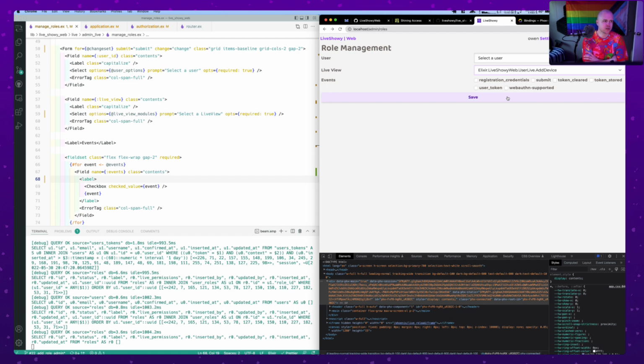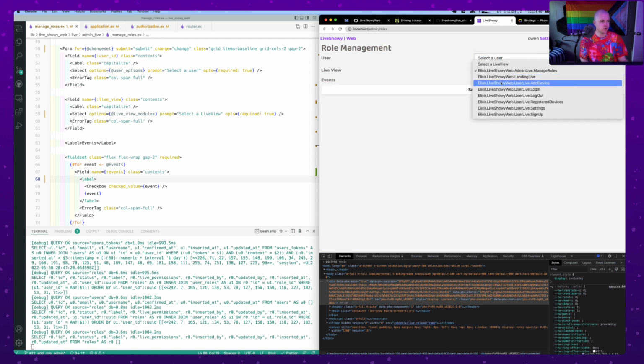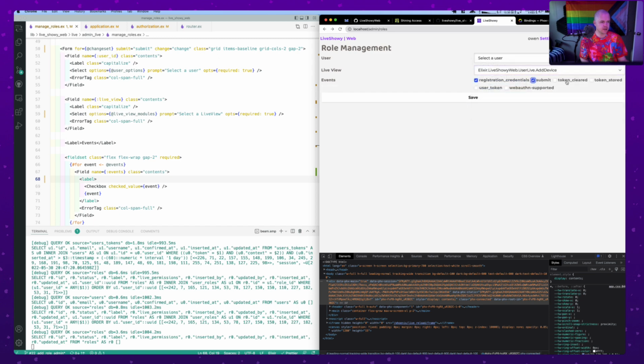Okay. So there's going to be a little bit more to this role form, but the pieces are falling into place. So the way I intend to use this is an admin is going to select a user, and they're going to create a role, or they're going to be editing or updating a role on this page, or on this LiveView. If they want to add a new role, they're going to select from the list of LiveViews. They're going to select whichever functions they want this user to be able to perform with a given role.